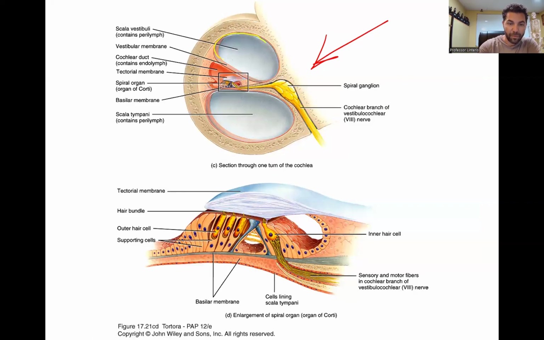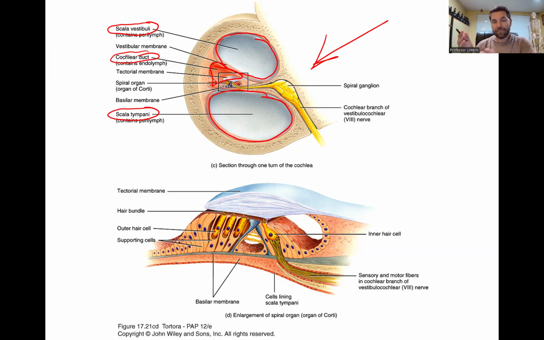Number one, we have 3 spaces. I'm going to do it in a different color. We have a space at the top, we have a space at the bottom, and we have a space in the middle. They have names. You need to know all three. The top one is called the scala vestibuli. The bottom one is called the scala tympani. And the middle one is called the scala media or the cochlear duct.